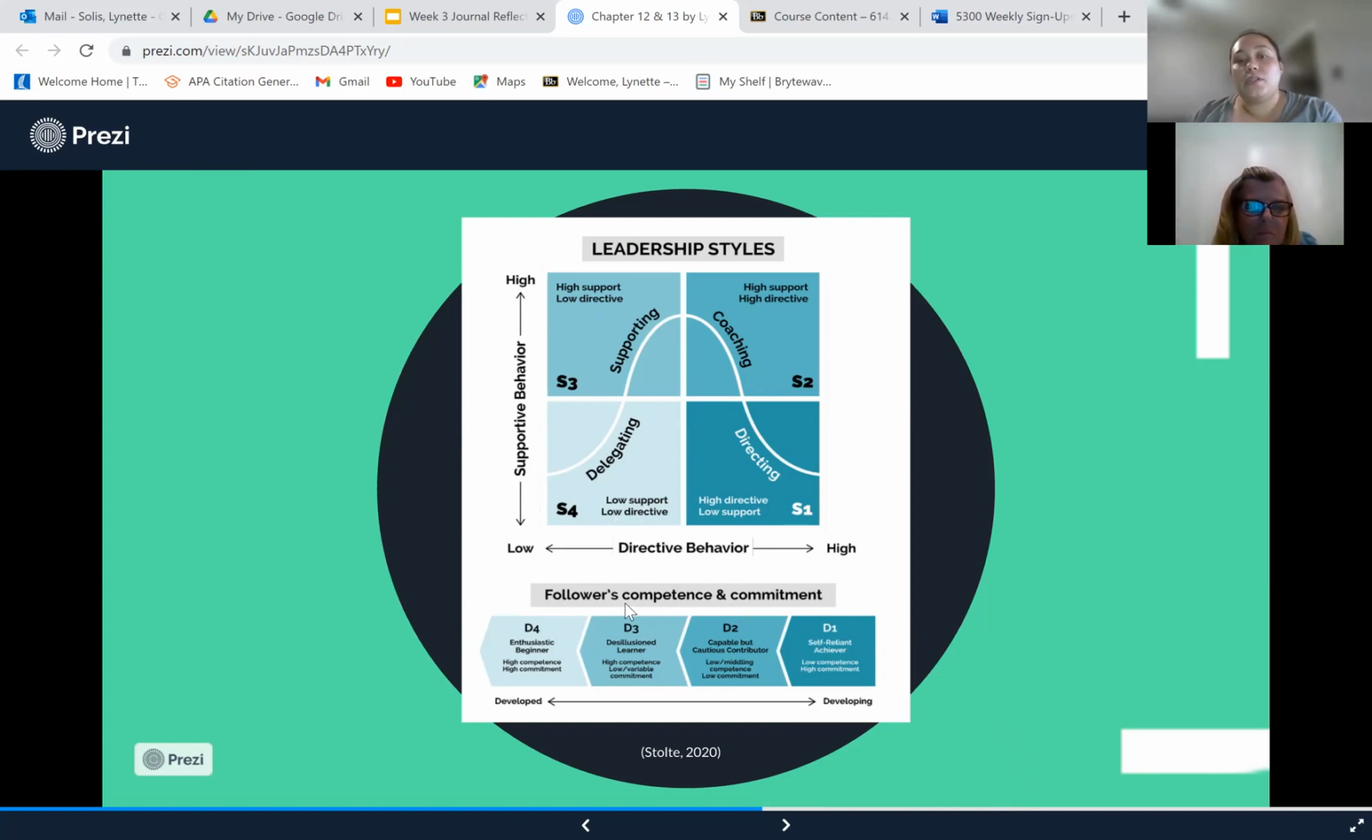And then with that, you also have the followers' competence and commitment. So this was based off the leadership, and this is based off the other members of the team. So you have the self-reliant achiever, which is low competence but high commitment. So these are the people that are really excited to work with you, but they may not have all the necessary knowledge or skills. And then you have the capable but cautious contributor, meaning that they have some of the skills, but they don't have a real high commitment to the project.